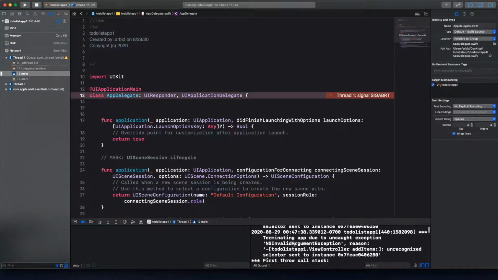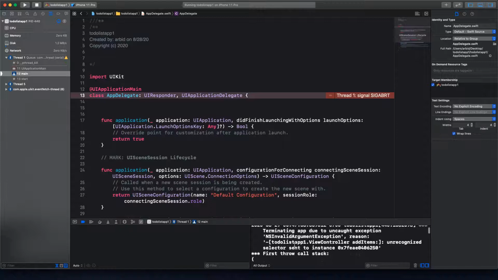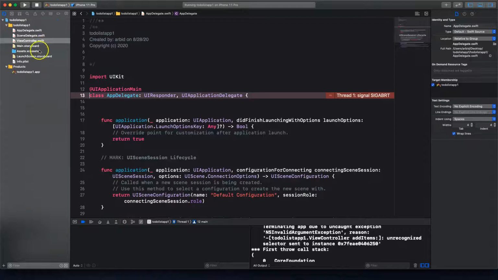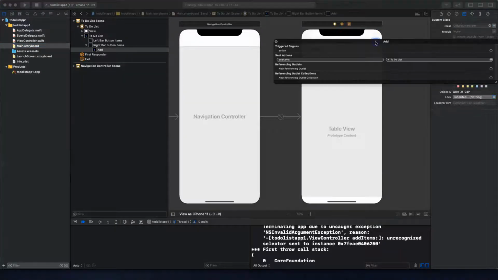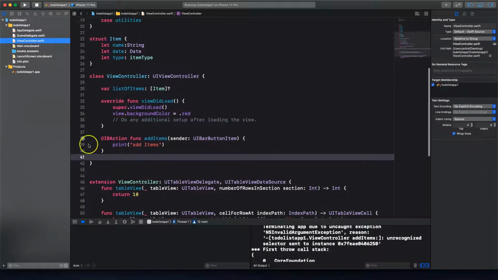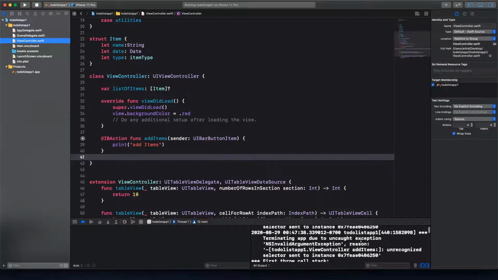So let's see why it crashed. It says unrecognized add items. So maybe because we added it twice. So let's go ahead and go to main storyboard. And if you want to see what's going on with this, go right click on it and add items. It says add items, right? And what do we have? Add item, add items. Okay, so it says unrecognized add items.